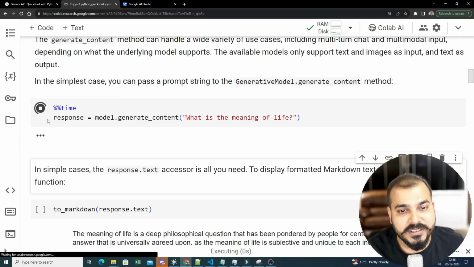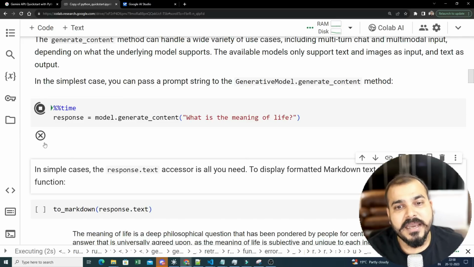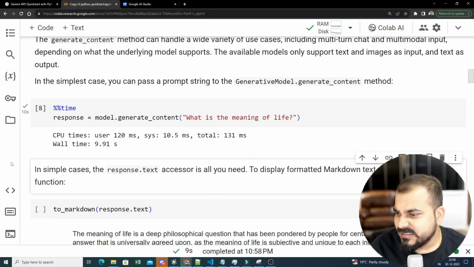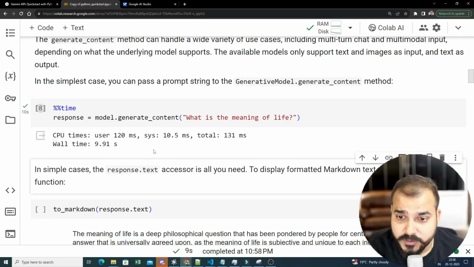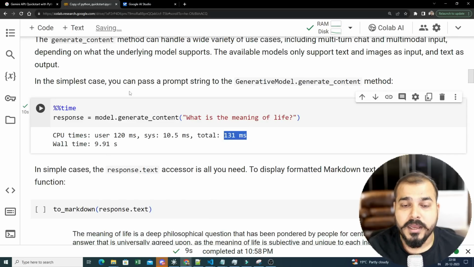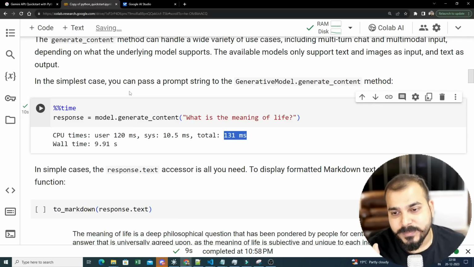Once I execute this, you see the response time. It will capture the time taken. Also remember guys, when I was executing some time before, this was really fast. Right now it is a little bit slow. Is it a problem of internet connection? I don't know. But here you can see the user time took 120 milliseconds, system time was 10.5 milliseconds, and total time was 131 milliseconds, which is very good. Like the OpenAI API speed, I think it will take more than this. That I specifically know.